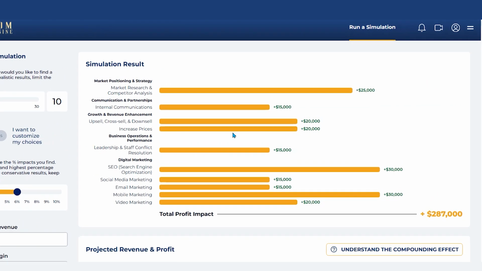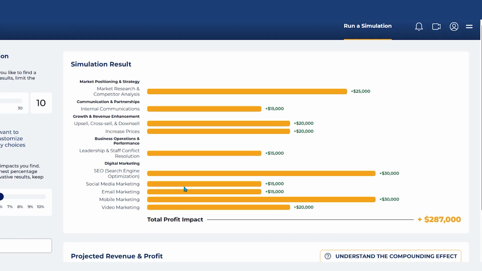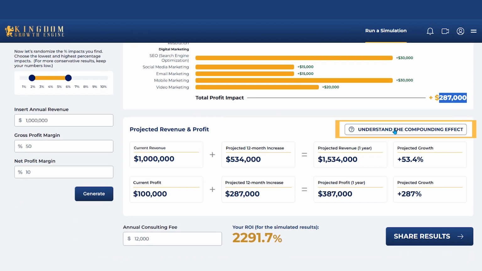It gives me 10 random impacts that we have, anywhere between 2% and 6% impact. Now, if you were to simply add up these numbers at the end here, you would see that they will not add up to this number here. Now, why is that? To understand the difference, you have to click on Understand the Compounding Impact.